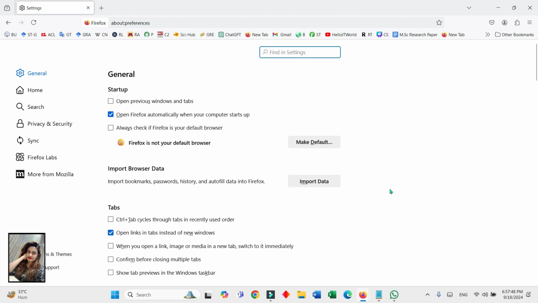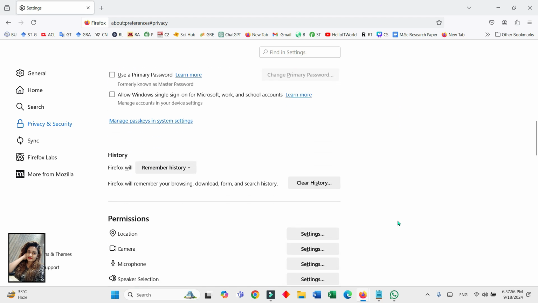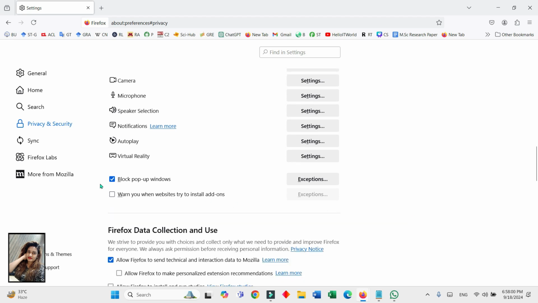See this. Now we will work with the privacy and security. That's why we will click this and scroll down below, then we will get the things. We will work with the block pop-up window. So before that we will click this, that means allow or marking this, then we have to enter the exceptions.